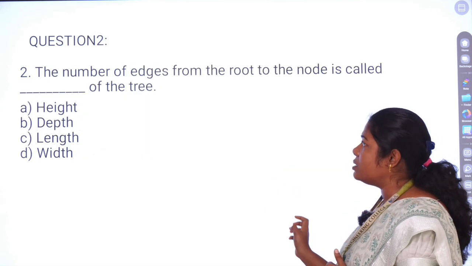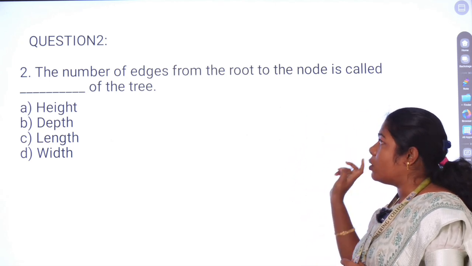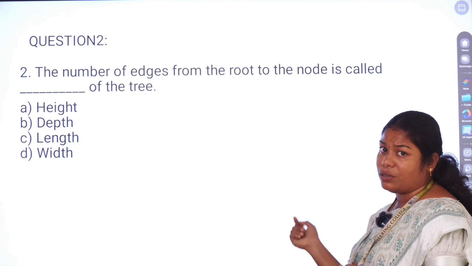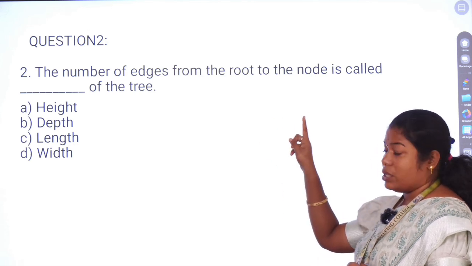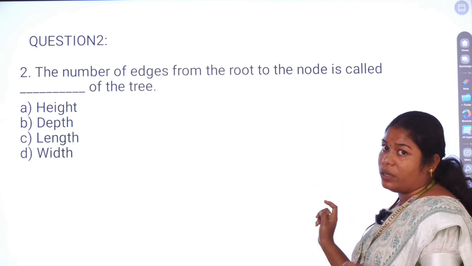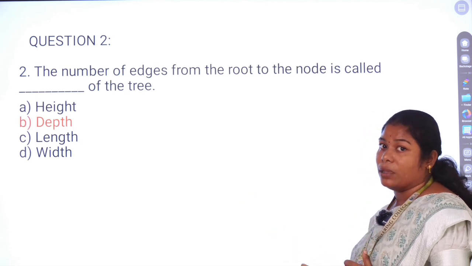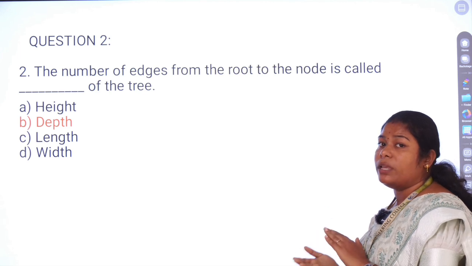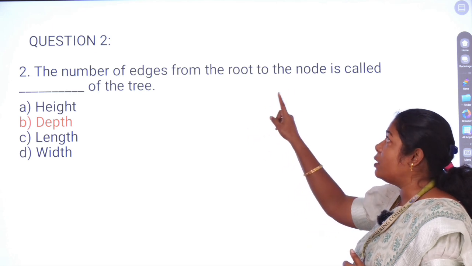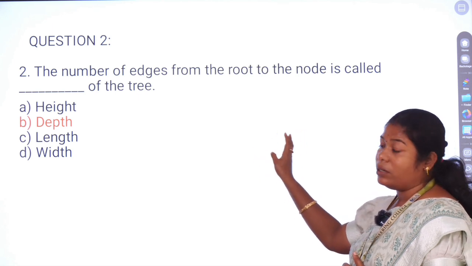The next question is: the number of edges from the root to the node is called dash of the tree. As we saw in the basic terminologies, the number of edges from the root to the node is called dash of the tree. What will be the answer? The answer is nothing but the depth. How far the tree is hierarchical, that is the depth. So the number of edges from the root to the node is called the depth of the tree.